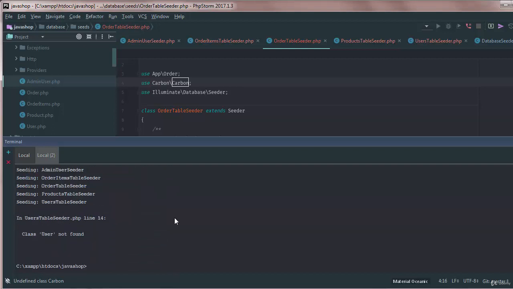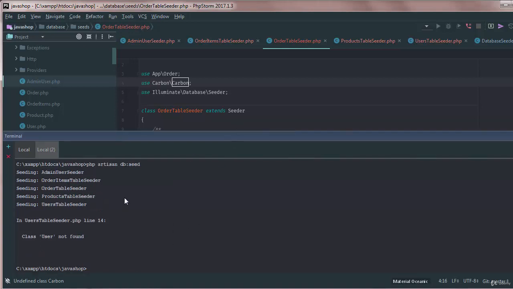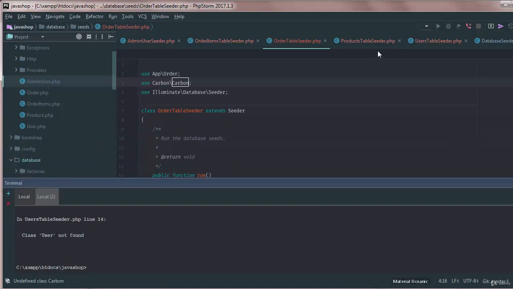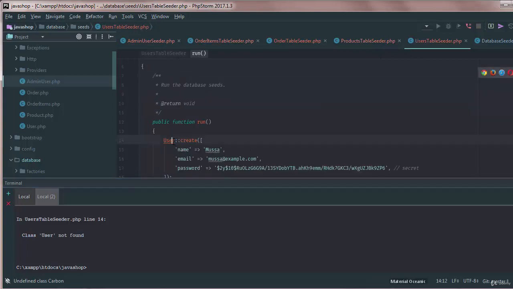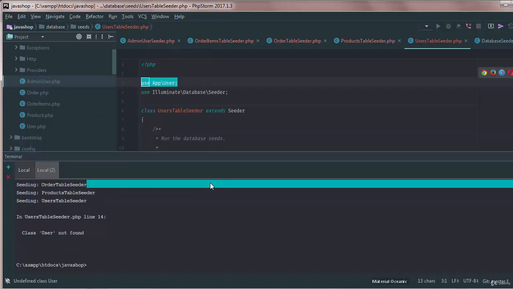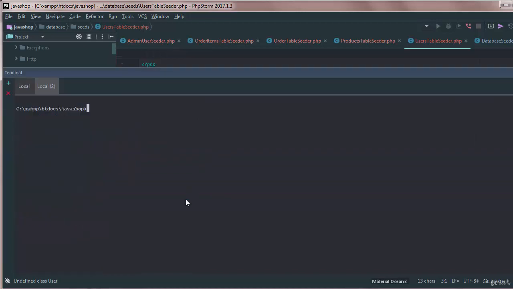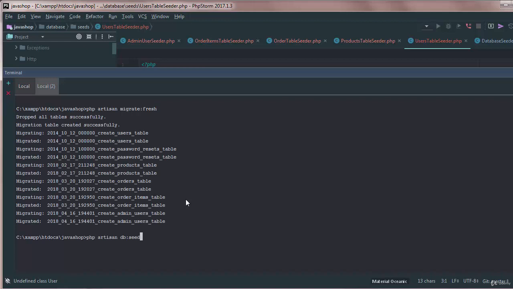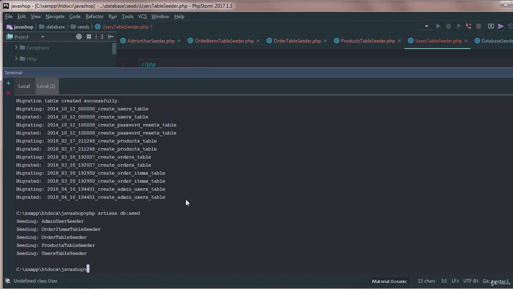Oh yeah, User is not found. Let's just solve this problem real quick. Inside our users table seeder, yeah, we just forgot to import the User class. Sorry about that, guys. Let's just run these again. So if we want to make sure it's working, cls, php artisan migrate:fresh, and then of course db:seed. There we go, this time working perfectly.